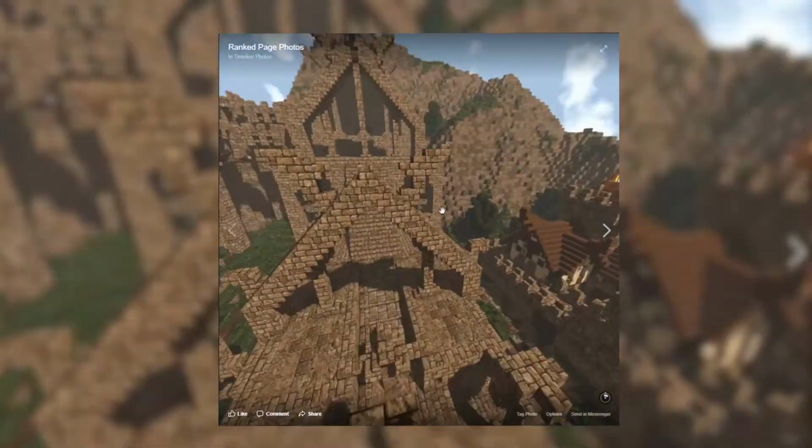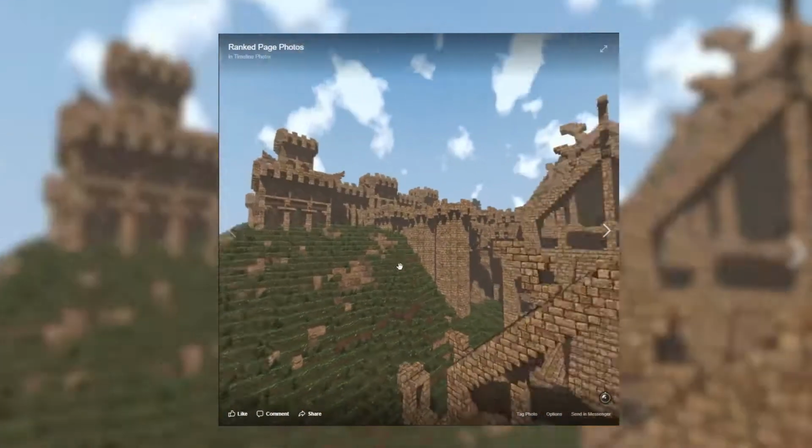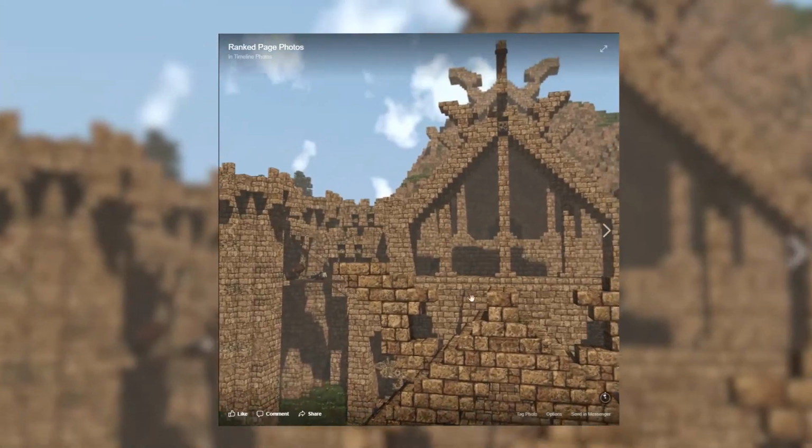Making 360 renders of your Minecraft animations can now be a whole lot easier. If you want to learn how to do this, stay tuned.